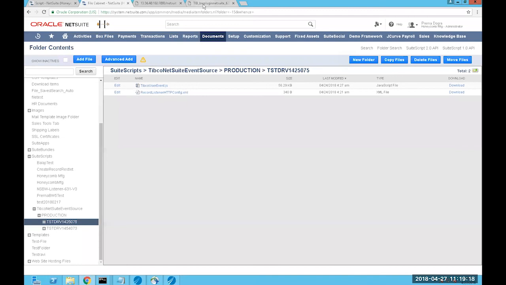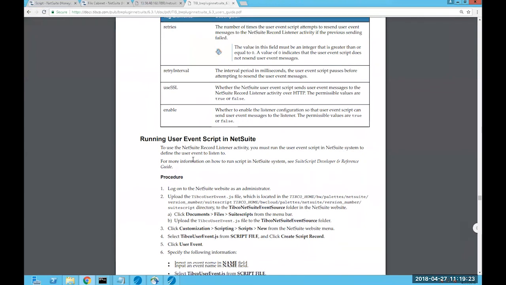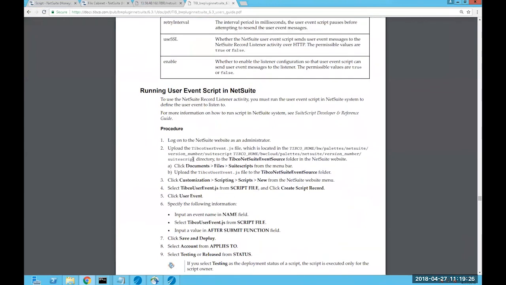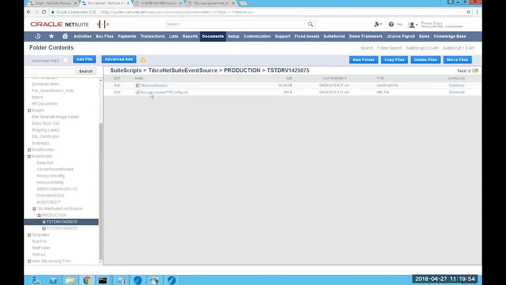Let's move on to the next section in listener configuration: running the user event script in NetSuite. If you remember, there was another JavaScript file that came with the installation location, that is the TIBCO user event JavaScript, right? So you would want to upload the JavaScript file without any modifications to the same location where you have uploaded the XML file that we just saw. Once you have done that, you can find it over here.